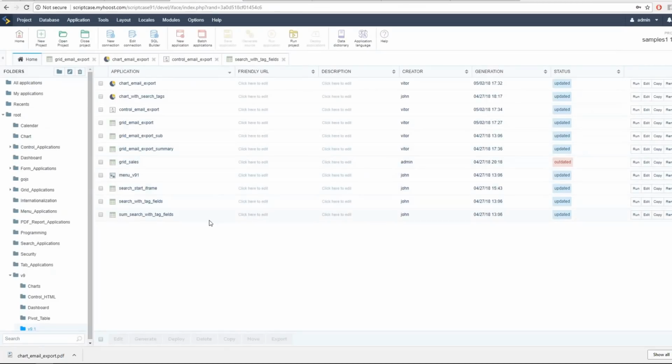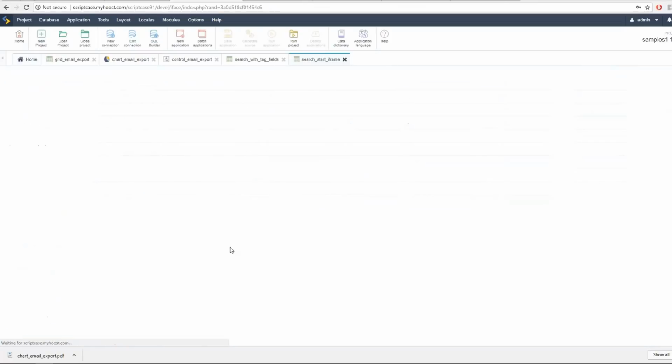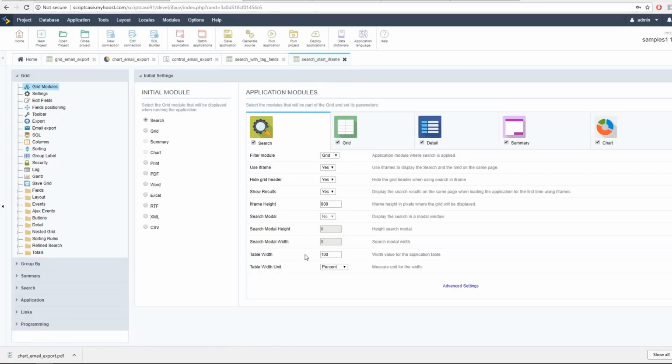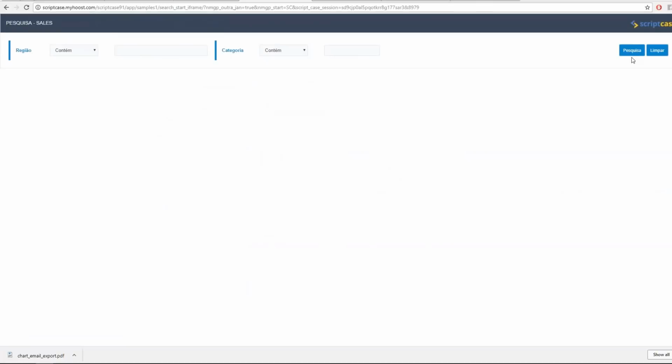So if you see here, there is an option for you to add the buttons inside the iframe. Before, if you don't use this option, you will have to add, for example, a header to the application, and you would not be able to see the results on the same application.